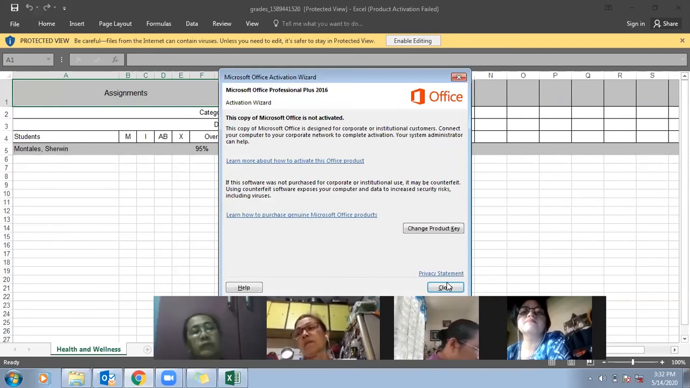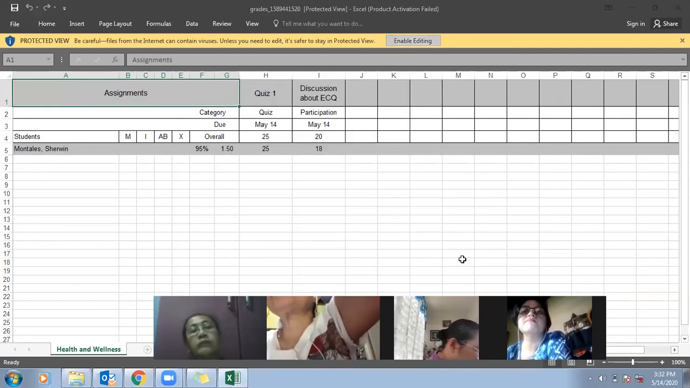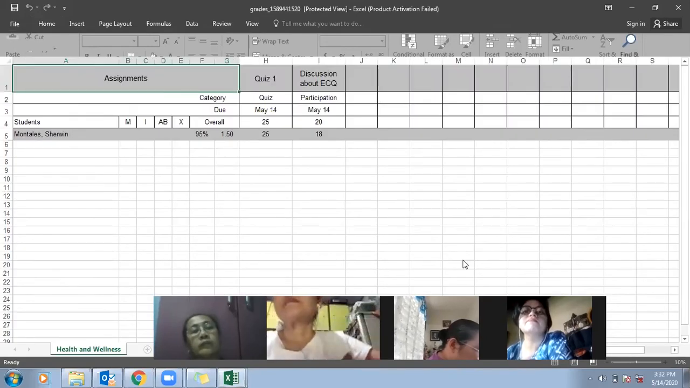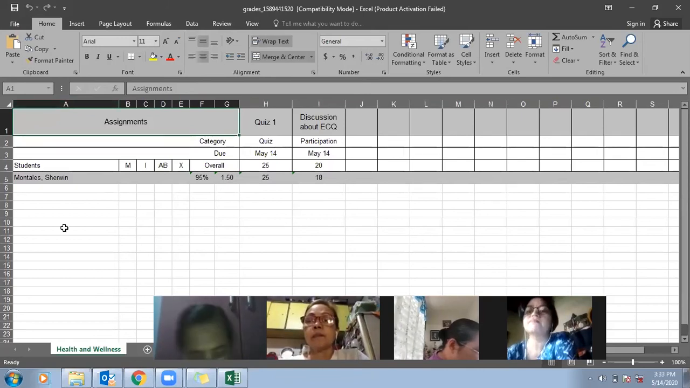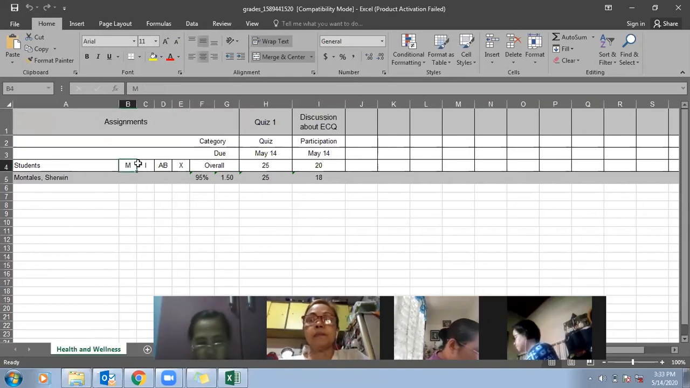So that's it. Can everyone see my screen, the Excel file? React thumbs up so I can know that we are on the same page. Okay, thank you everyone. All the students enrolled in our class, their names will be shown here. And then these columns, missing, incomplete, absent, and excused, are for their attendance. And all the activities that we uploaded inside our class will be posted there.